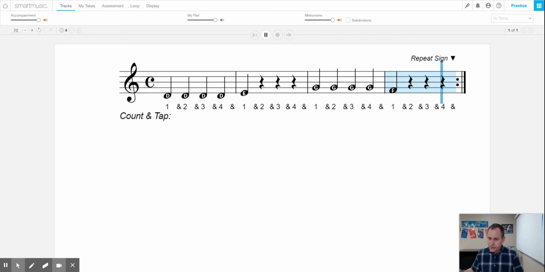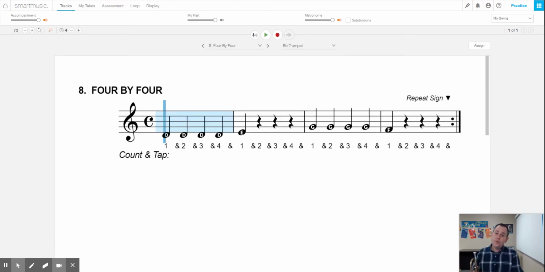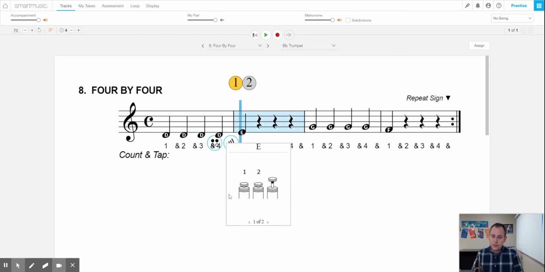Okay, so now we're almost there, trumpets. Now we need to know what fingering goes with each note. So you should have learned this already. If not, please go back and review that your D's are 1 and 3. What are your E's? Do you remember? If you said 1 and 2, you're correct.